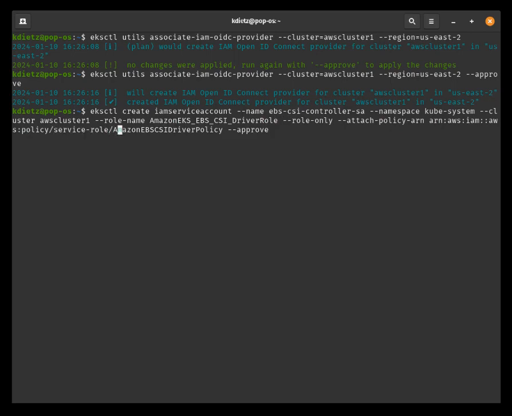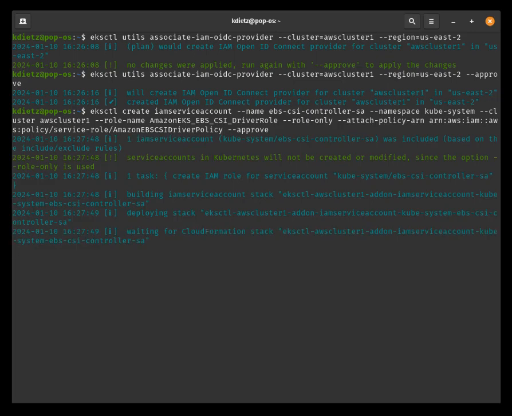and then this policy here is something that comes from Amazon. So this is not the name of your choosing. This needs to be specified as it's shown. Okay, and so if I hit enter on that, that should do some stuff. All right, that takes a couple of minutes or so.